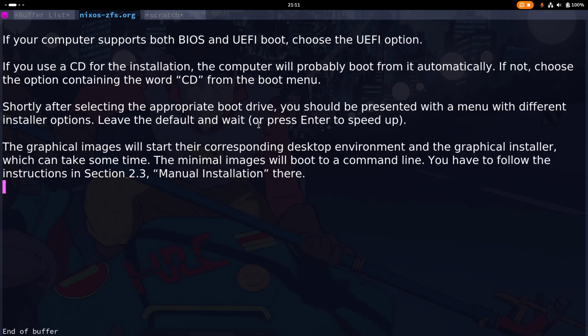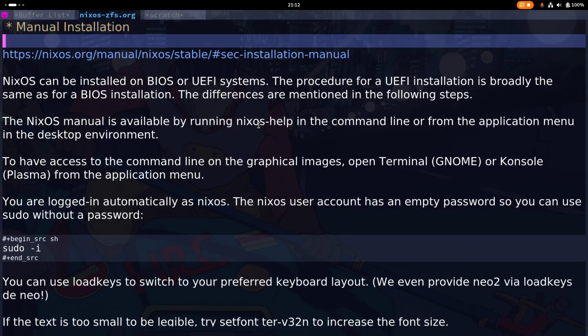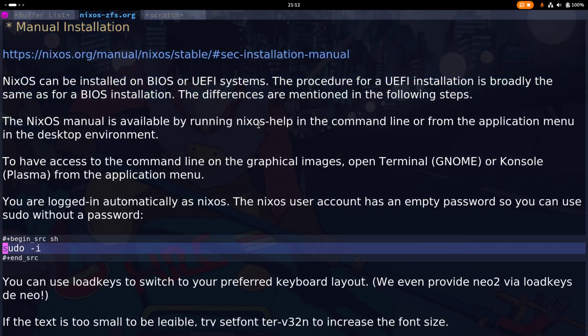And once you've done that, it's going to boot into NixOS on the command line. So I believe what you need to do is, do you need to run sudo -i? I can't remember. So you should be automatically logged in.